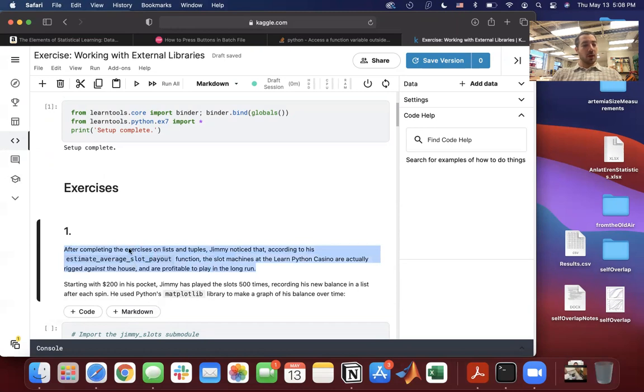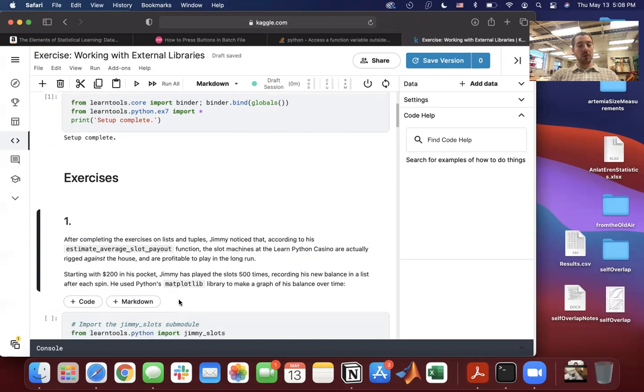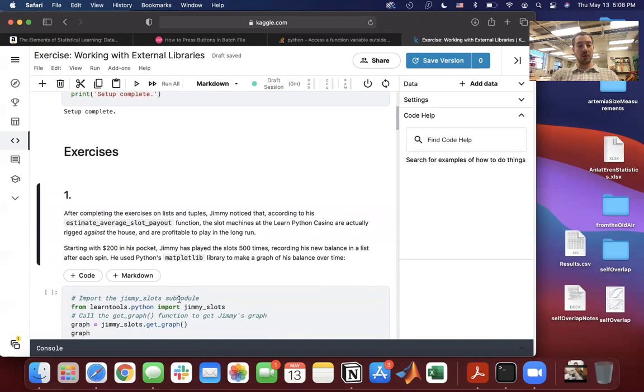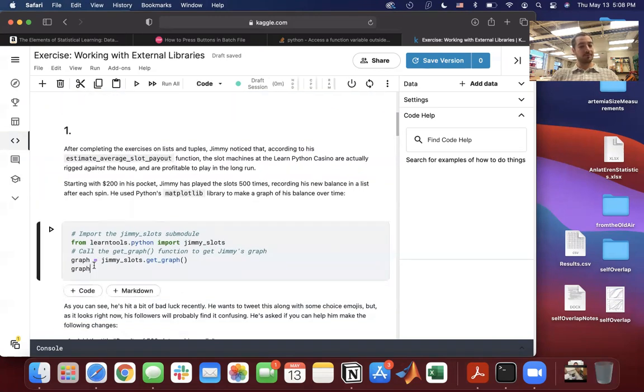into the water. 1. After completing the exercises on lists and tuples, Jimmy noticed that according to his estimate average slot payout function, the slot machines at the Learn Python casino are actually rigged against the house and are profitable to play in the long run. Starting with 200 bucks in his pocket, Jimmy has played the slots 500 times, recording his new balance in a list after each spin. He used Python's matplotlib library to make a graph of his balance over time. Nice, nice, nice.